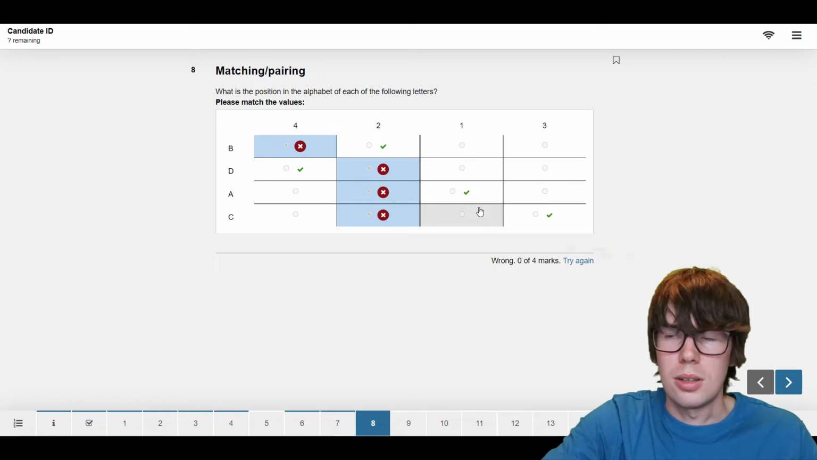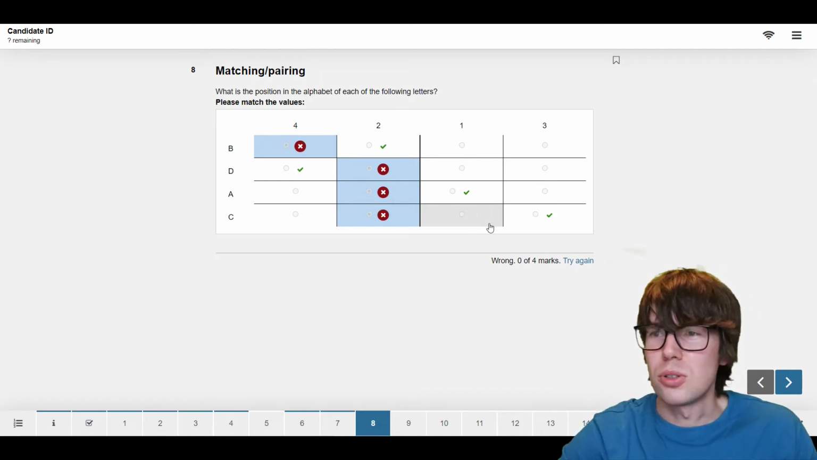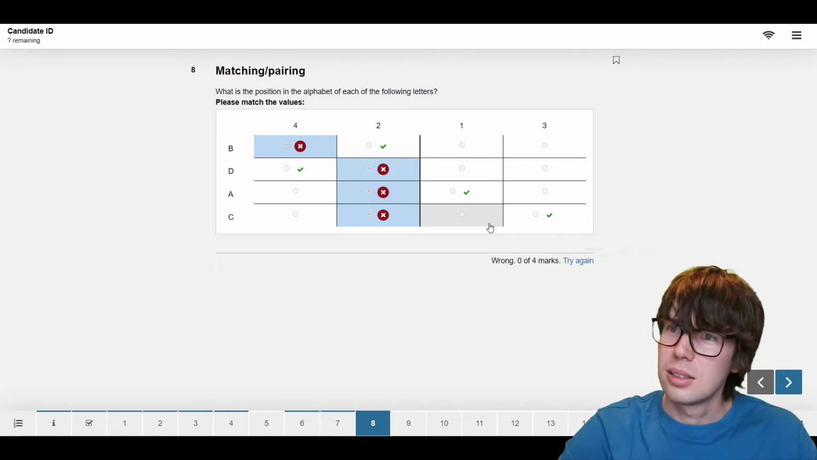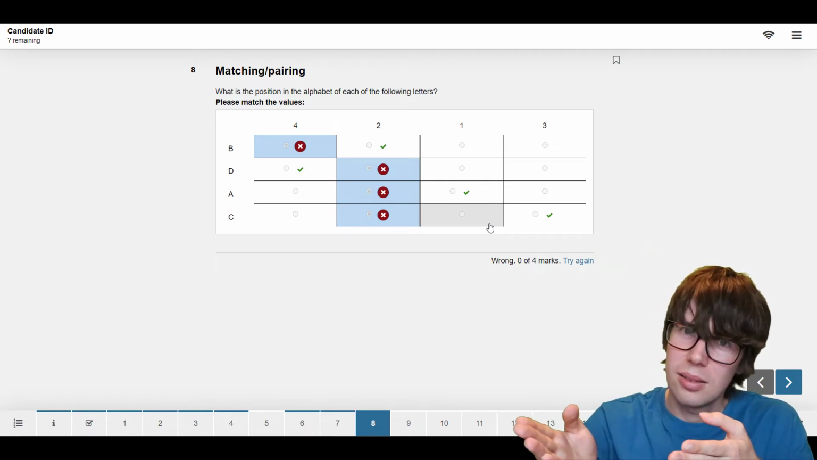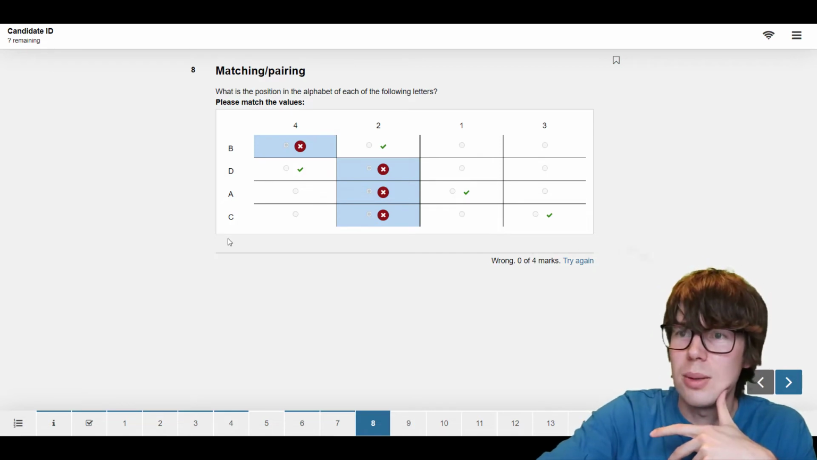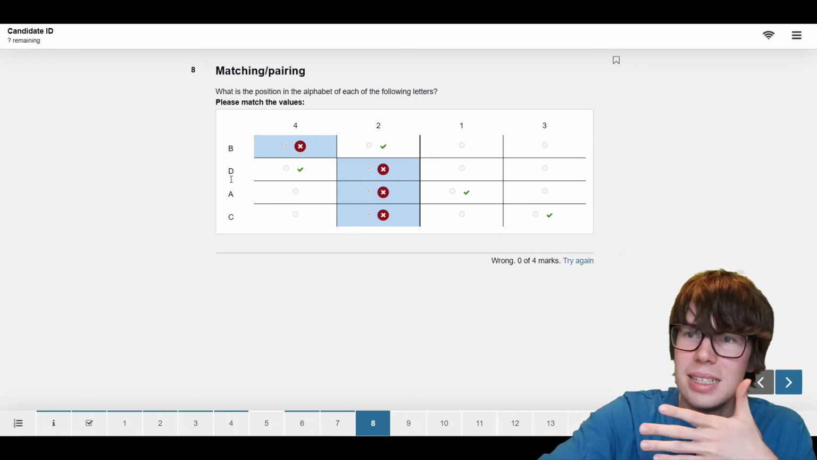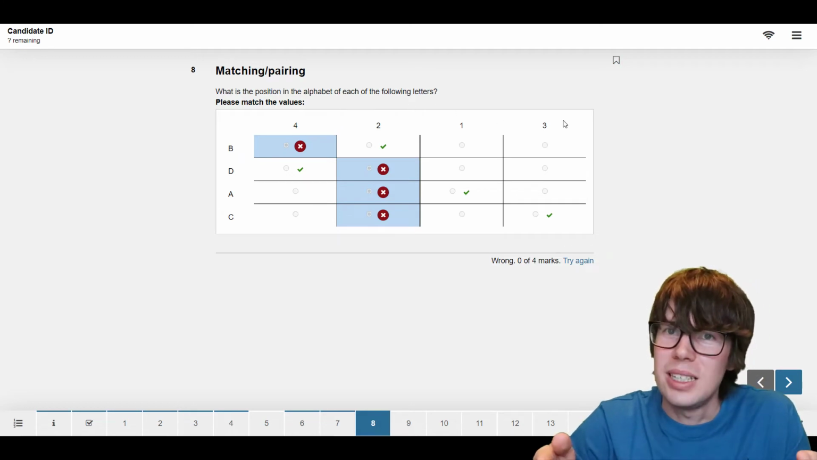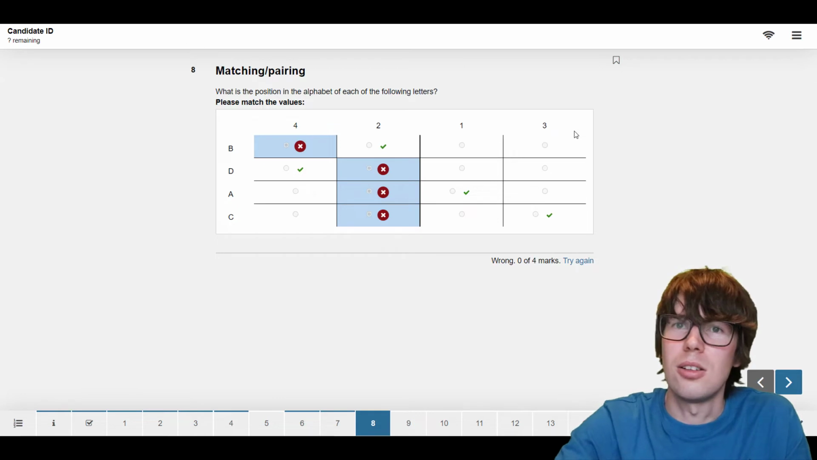Oh no, I got it wrong. So yeah, it is essentially multiple choice, and here you need to be careful, because again it's going to be in a random order, as you see. It's not A, B, C, D. It's B, D, A, C, 4, 2, 1, 3. So it's always going to be in a random order, both the rows and the columns here.